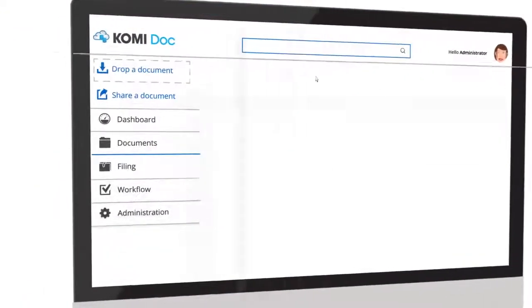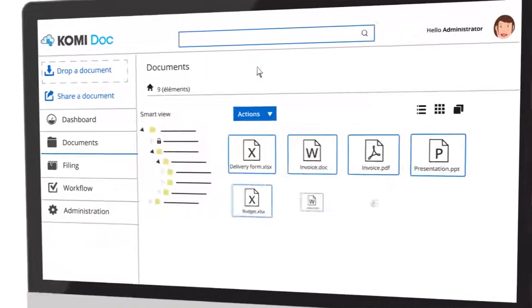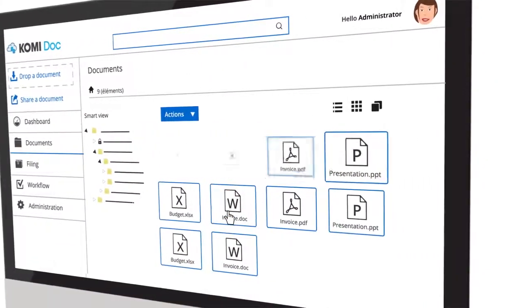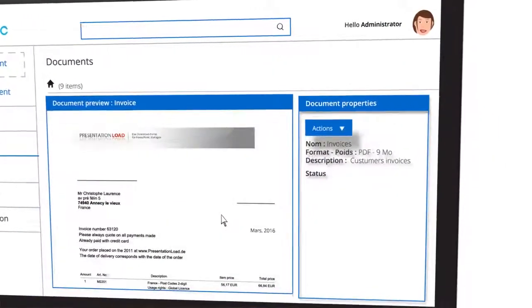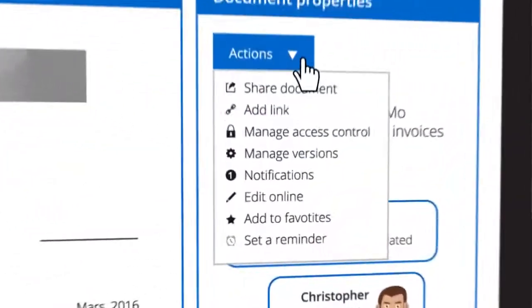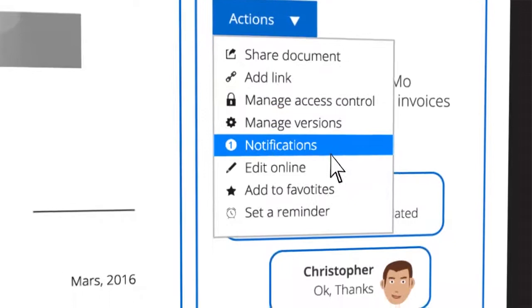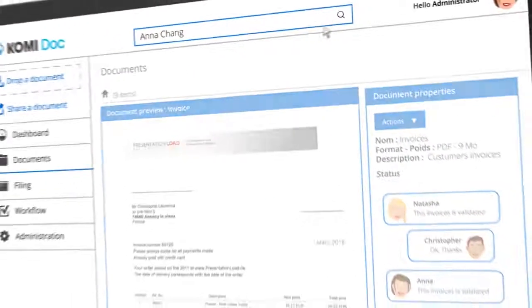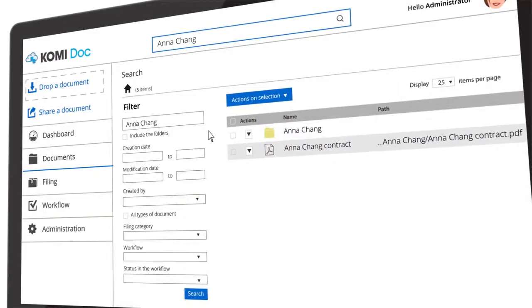KOMI Doc helps you capture and file all your paper and electronic documents into a secured, centralized platform. Then, it helps you manage documents with features like access control, versioning, and notifications. You can instantly locate documents using the web-based navigation or the powerful search engine.